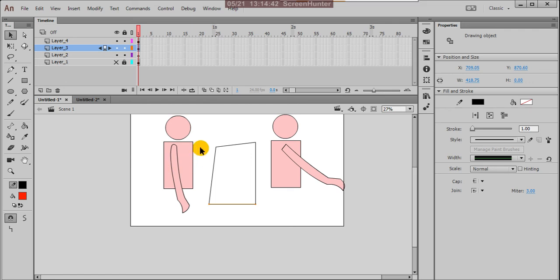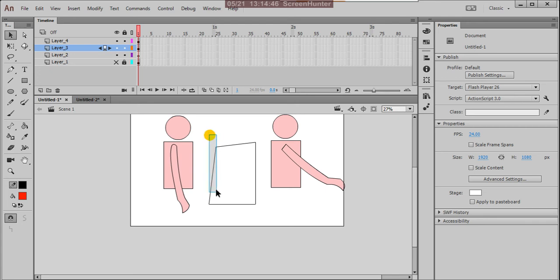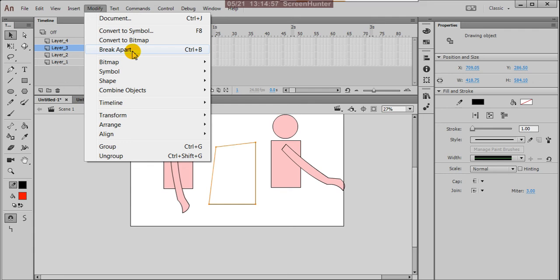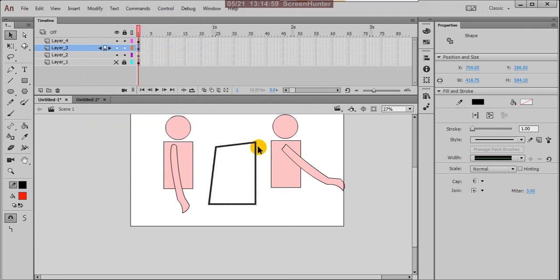But how to fill colors for object drawing mode? Simple. You can select everything and press Control B, which means break apart, or otherwise from Modify you will get this break apart, and press on that. Now see the outline, it is changed into the normal dotted line. Now press K and fill colors.